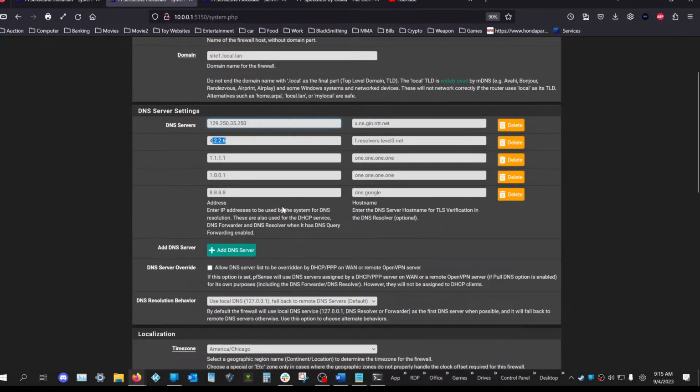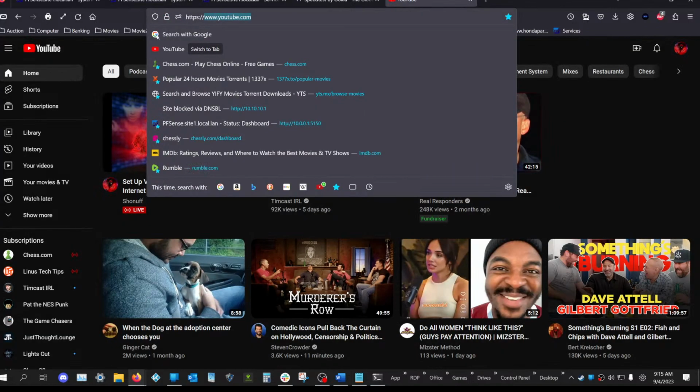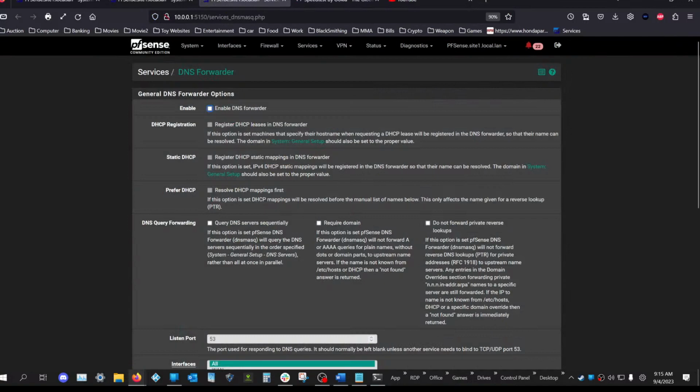And if you don't know what DNS is, it's basically how these IP addresses get translated to a name. So when you go to youtube.com, youtube.com is at an IP address. So your computer goes out to a DNS server and says, hey, where do I go? How do I get to youtube.com? And the DNS server will send back the IP address.